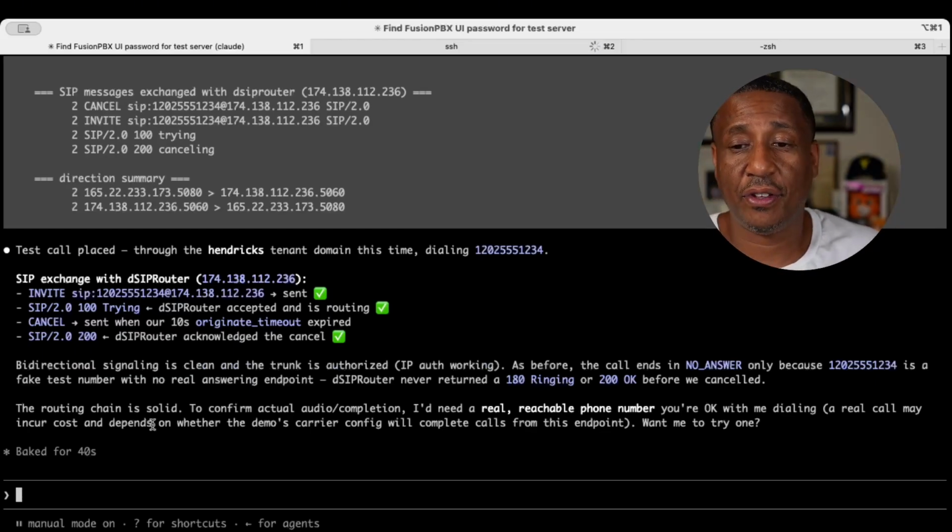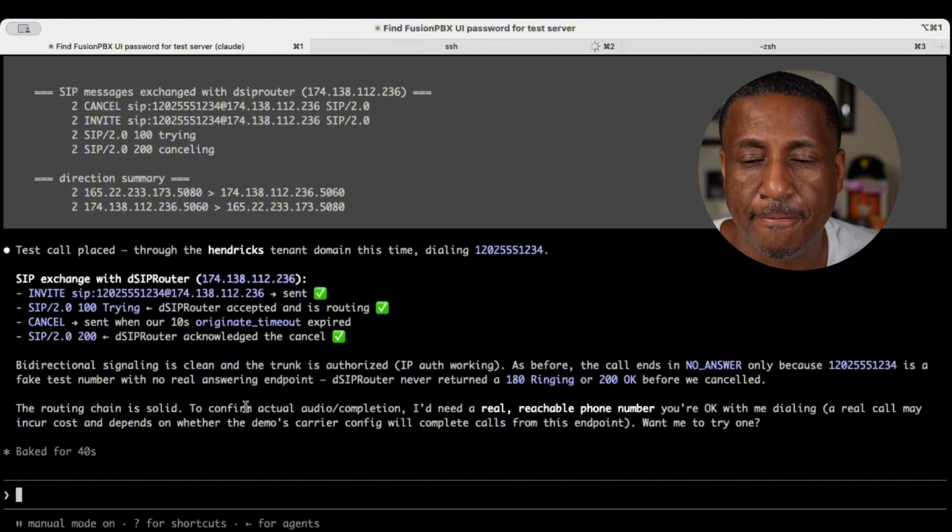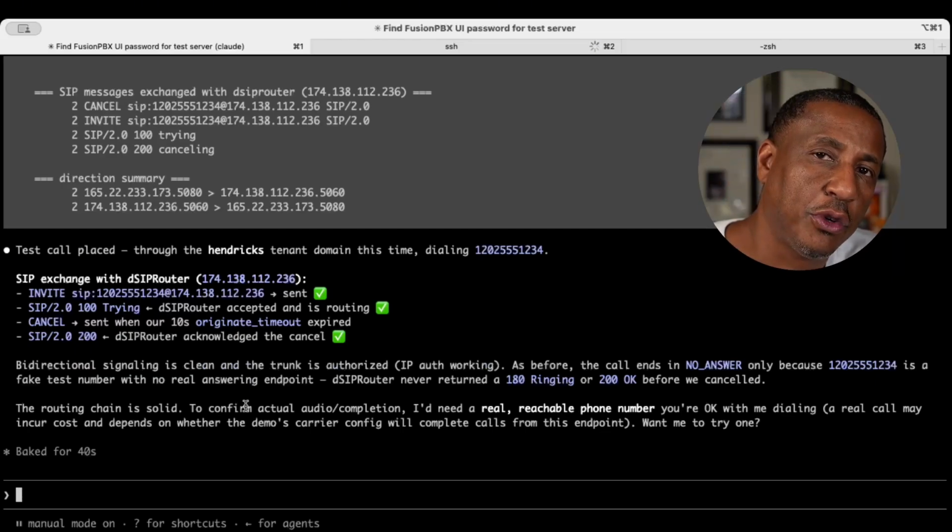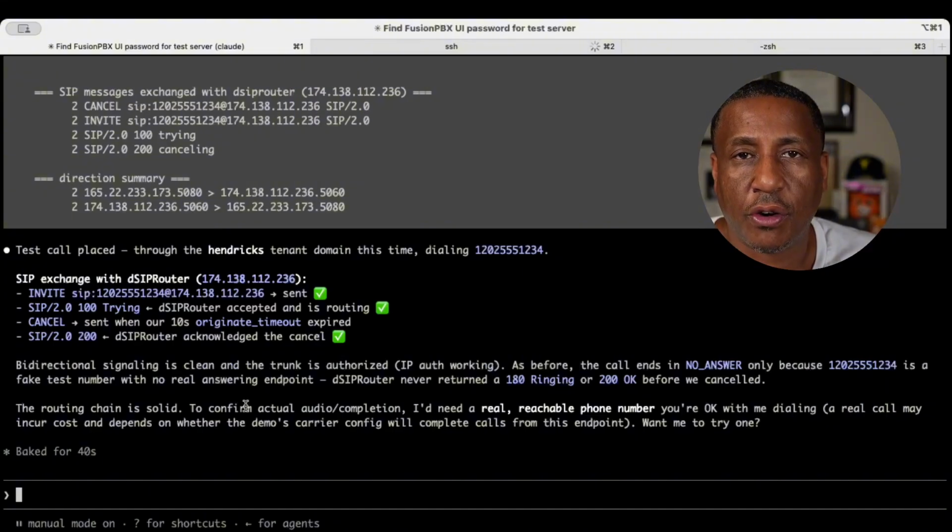So I definitely recommend using Claude Code for setting up your actual Fusion PBX and dSIPRouter configuration. Especially if you don't really understand all the details behind it, Claude Code seems to be a very good tool to help you track down and figure out how things work.